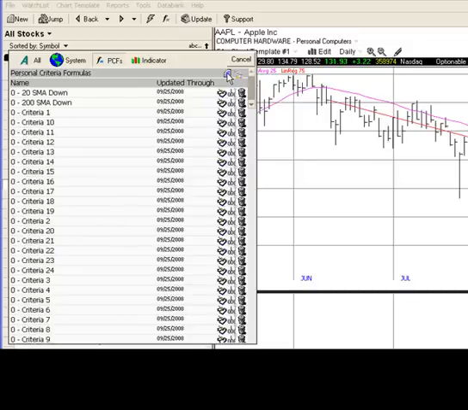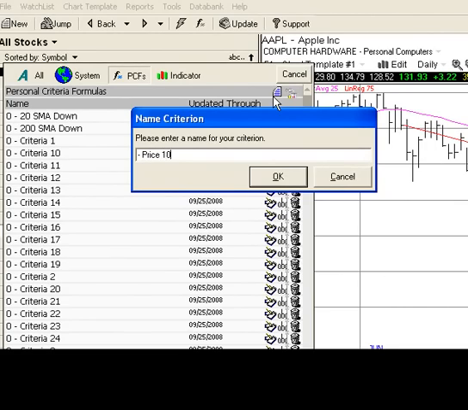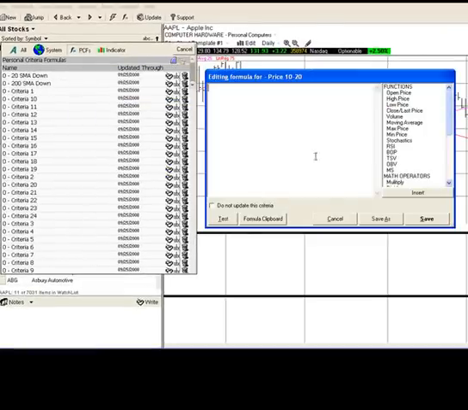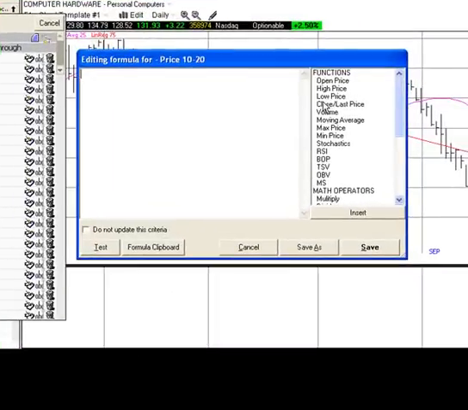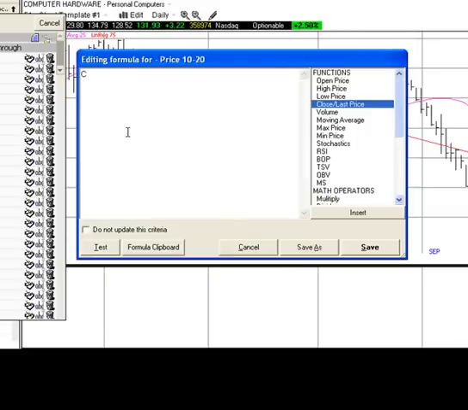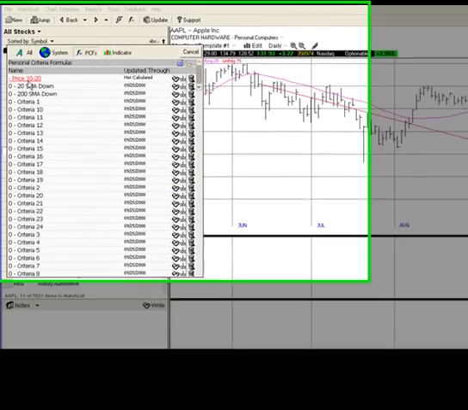But if I select a new criteria, I can enter in a name, say price 10 to 20. And when I select OK, that's going to give me this formula editing bar. So I'm going to select the close last price, and I'm going to insert that as of today. And you can see that that symbol is just a C. So C stands for closing price of today. And I'm going to say that's going to have to be greater than 10, and I want the closing price of today to be less than 20 as well. So now I'm going to save that, and we can see that it appears here in the personal criteria formula.